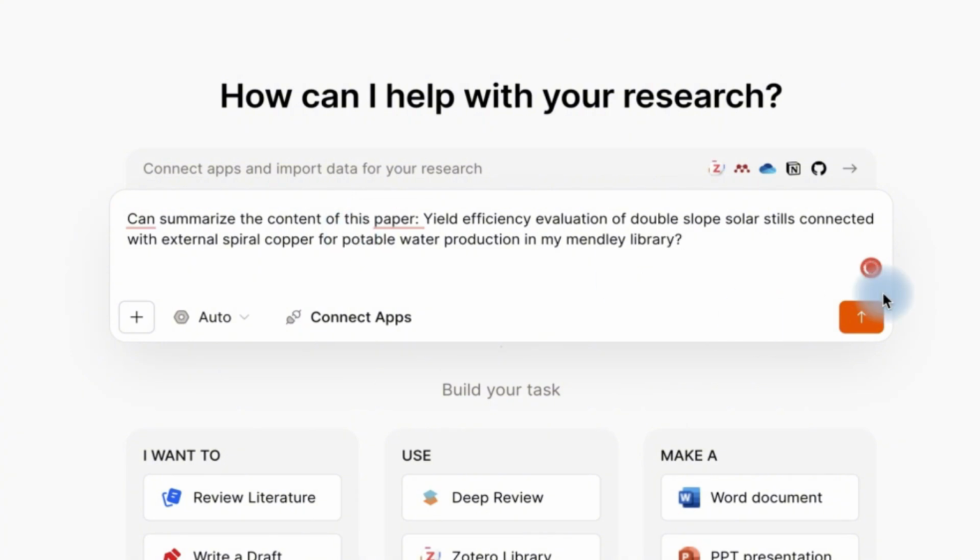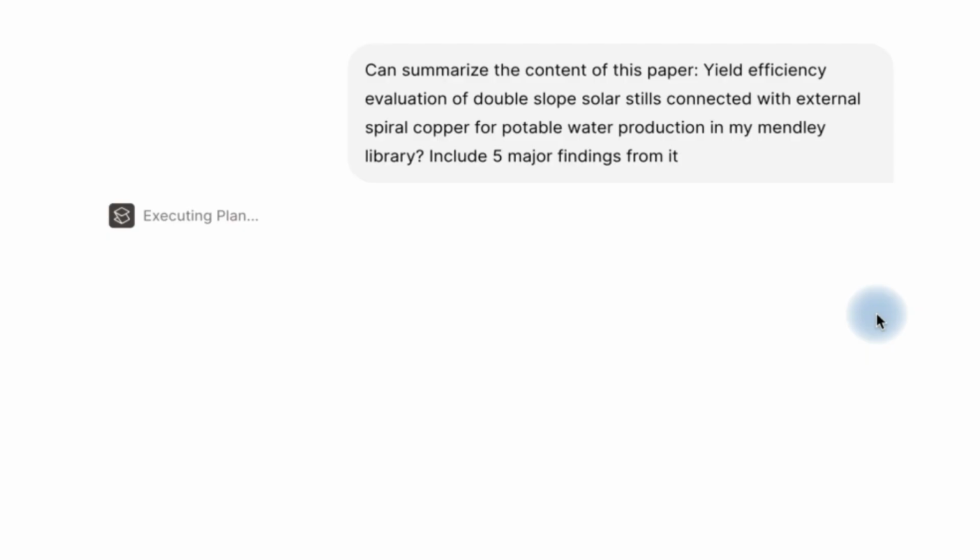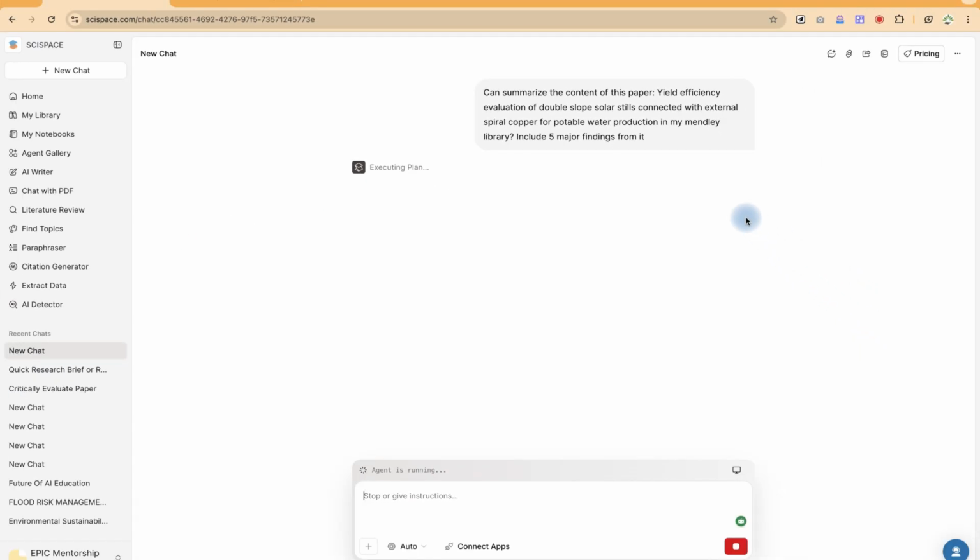All right, so let's say include 5 major findings for it. All right, so let's go ahead and hit enter on this and let's see what this is actually going to do. The key thing is it is going to browse through my Mendeley account and fish out that paper and summarize it and then give me the key findings from that paper.